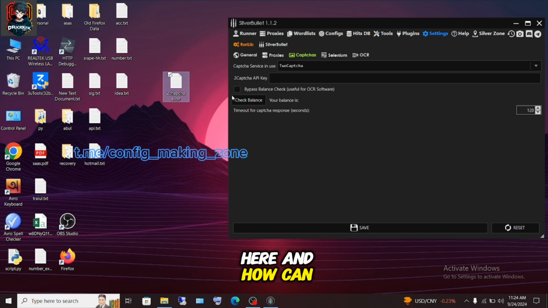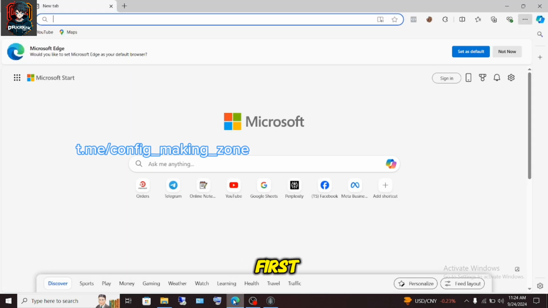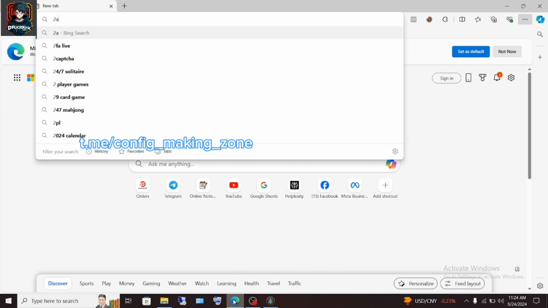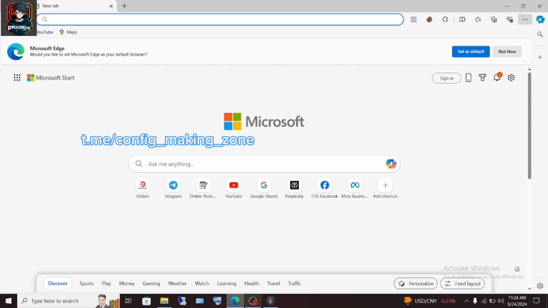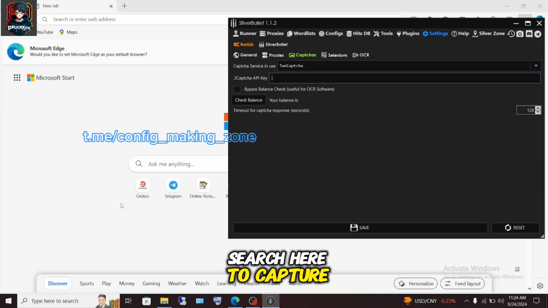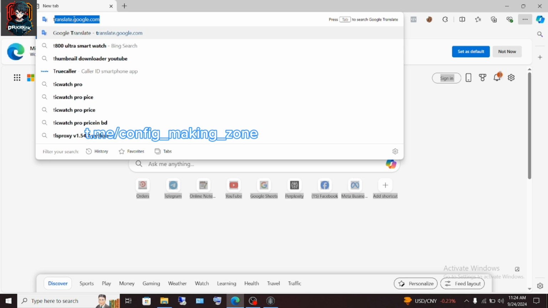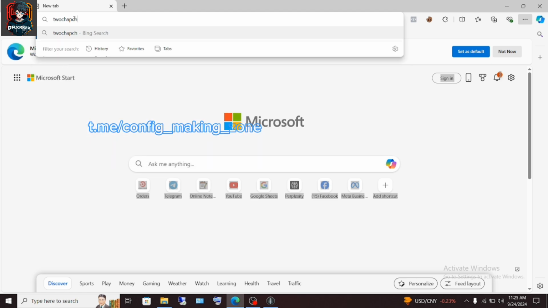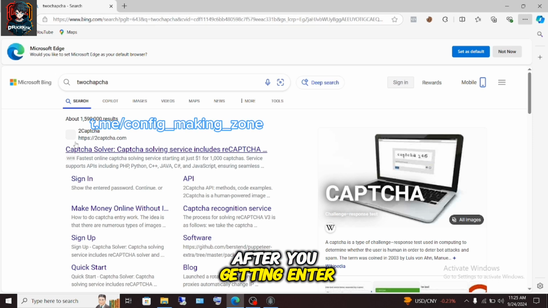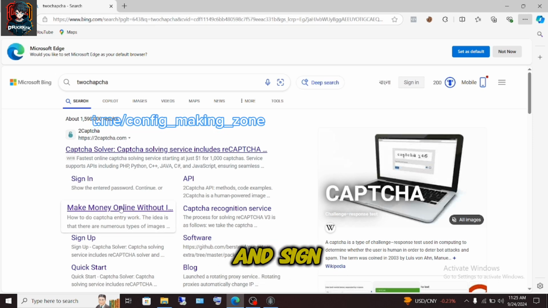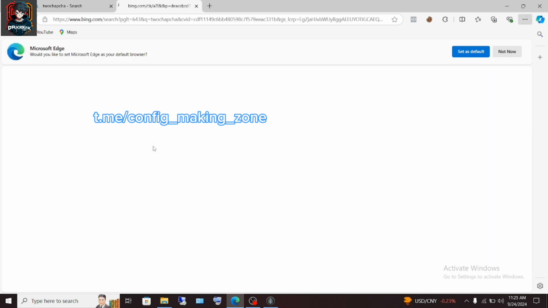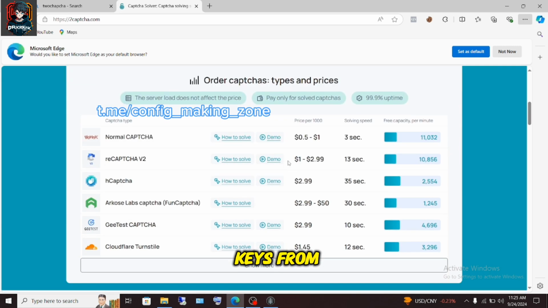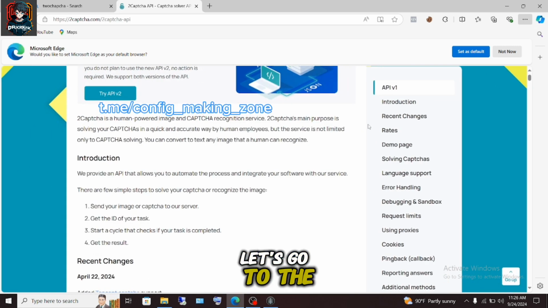And how can you get an API key? Let me show you first. Suppose you are going to buy a 2Captcha API. You just have to search for 2Captcha here. After hitting enter, you will see 2captcha.com. Here is the website, and sign up and so on will be here. So you can buy API keys from here. And now let's go to the main part.